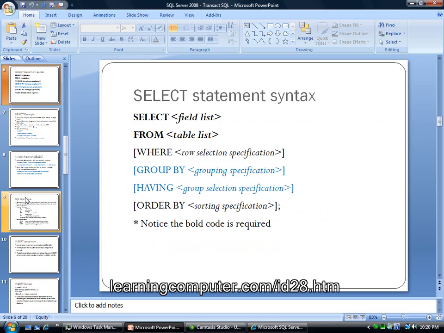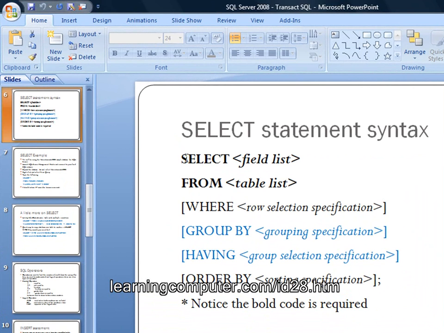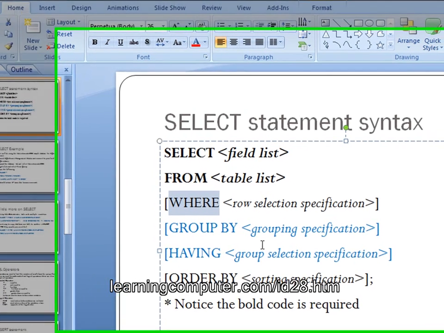So here's what the basic select statement looks like. We're going to start with select and the field list, which contains all the fields that you want to get the data from. Then you have a from clause, and this is where you will enter all the different tables. The next section is the where clause. This is where you would do your selection. Specifically, it relates to the rows or the records.